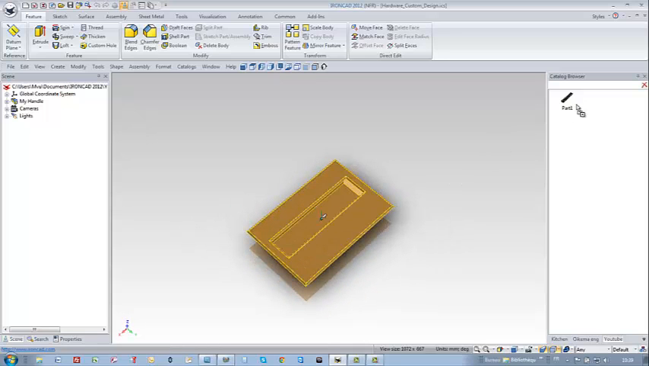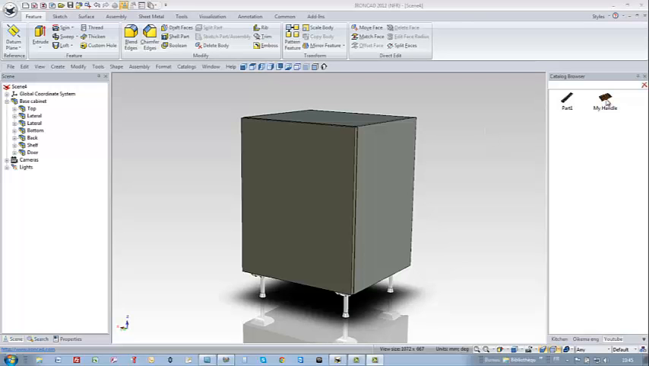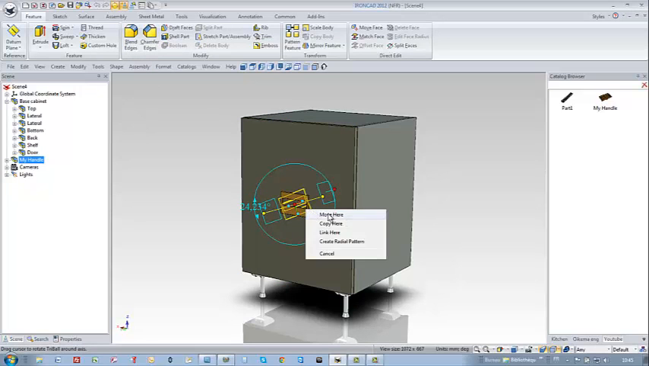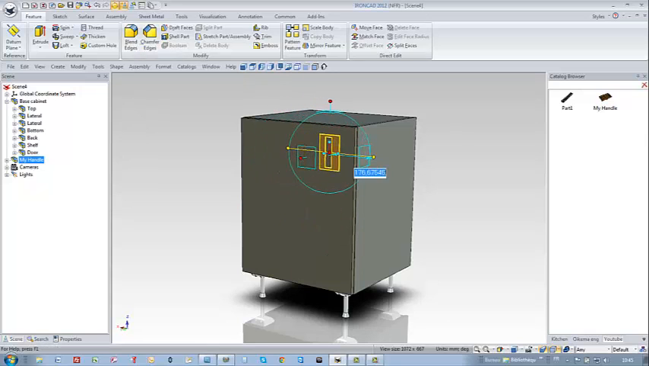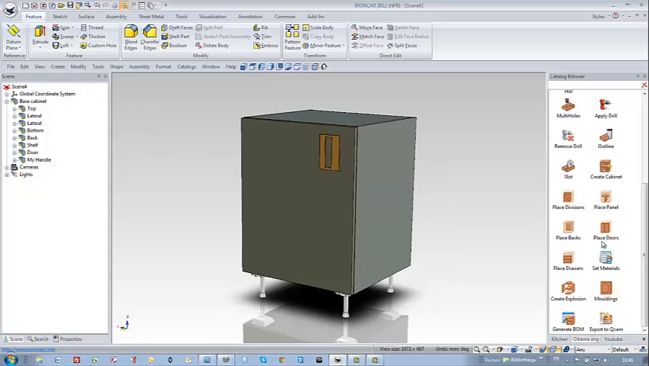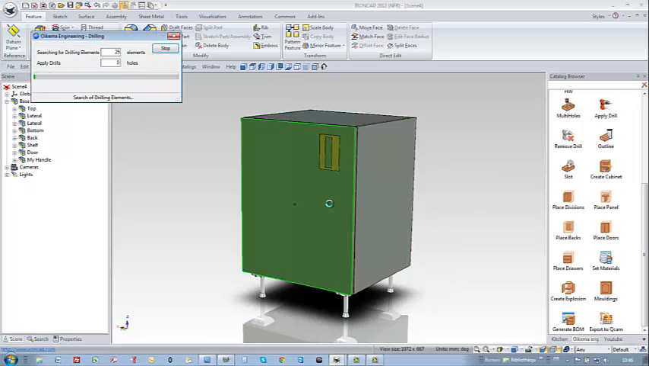I can save it into my virtual library of hardware or simply drop it into my catalog. Now I'm going to check if I have worked properly. I drop my hardware on my front door, use the tri-ball to rotate it, and move it again to place it where I want it to be positioned. On the left side, in the tree, I need to move it upward to make it part of the cabinet. And now I'm ready to apply the drill function.